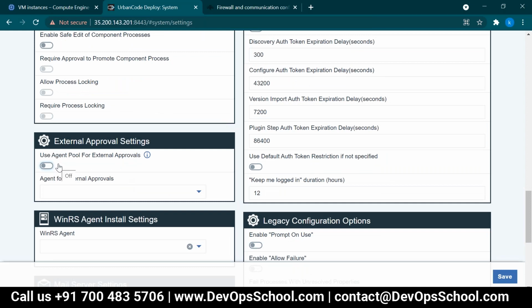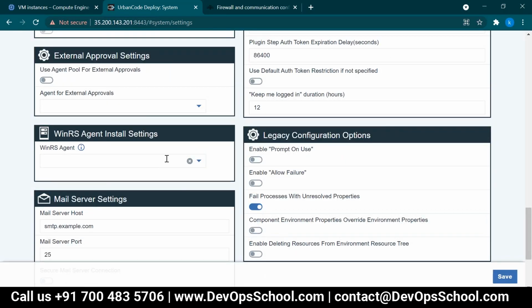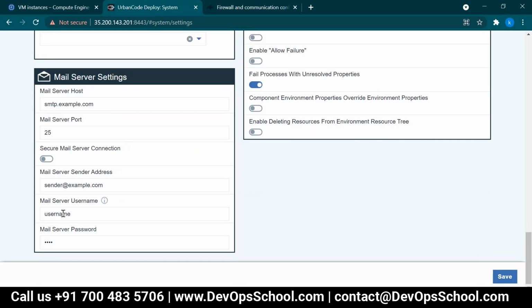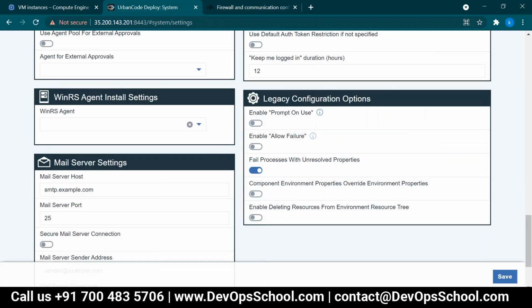For example, in a production environment, when an administrator deploys, there should be a check, right? So in between, a manager approval, we can keep in the agent pool. Okay, so that is the thing. Windows agent you can directly deploy from here. This is the mailing server. You can configure your mail server here, giving the details from your Exchange team. Okay, legacy configuration, don't touch anything.